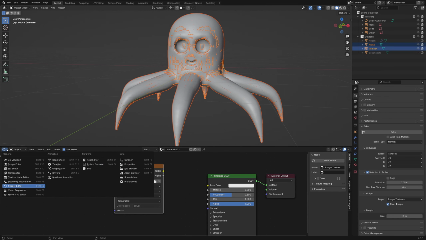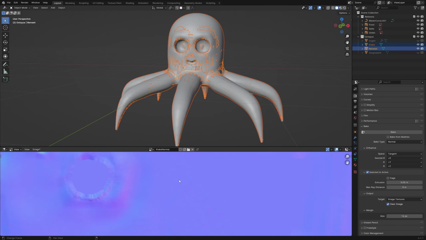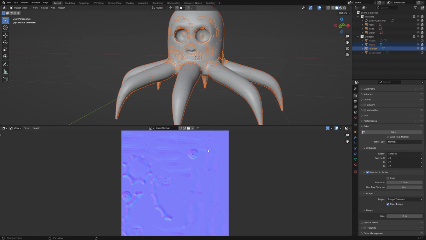After a few seconds the baking should be finished and we can check the results in the image editor. The first try looks good and we can save the image. Blender does not save the file automatically. In case you get some artifacts, you must play around with the extrusion value.